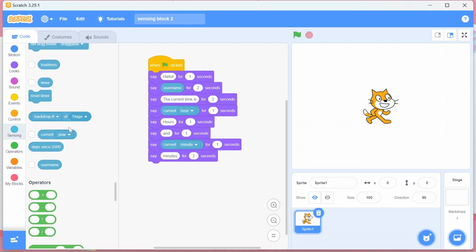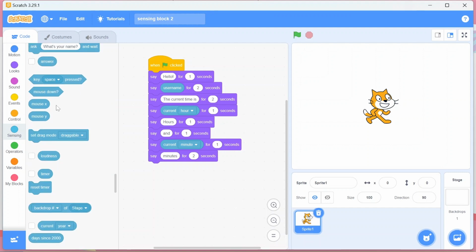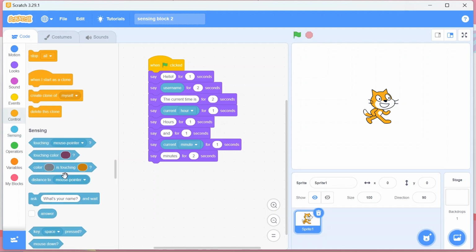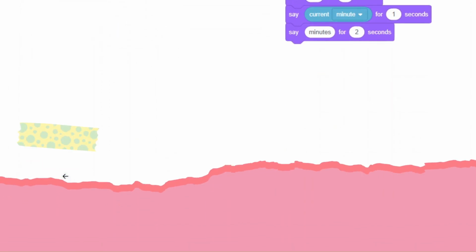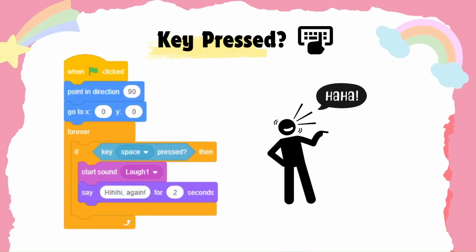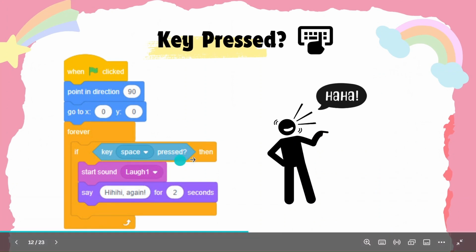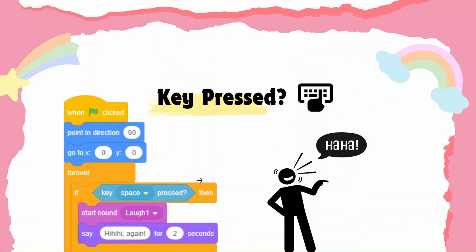These sensing blocks help a lot. We can set our x coordinates and y coordinates with the help of these blocks, and as you use them, you will get them. Now we are done with the current time. Moving ahead, we have this key pressed. We can even check which key is pressed. If the space key is pressed, then start the sound. We can set the conditions as per our own.